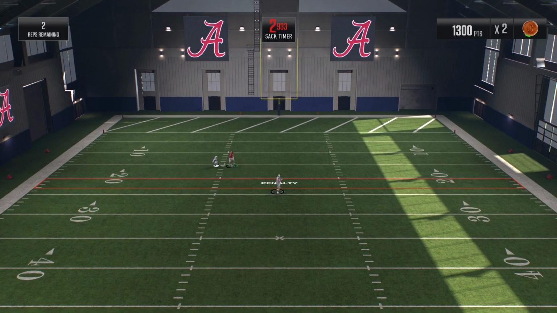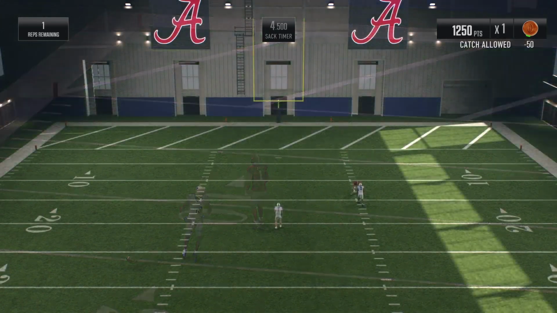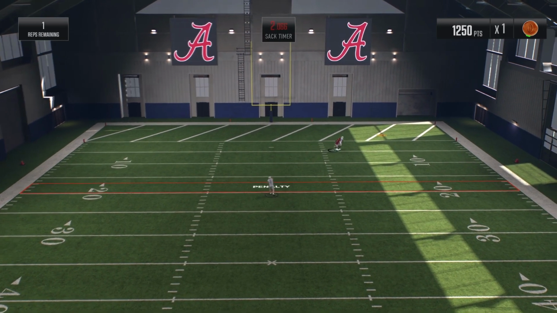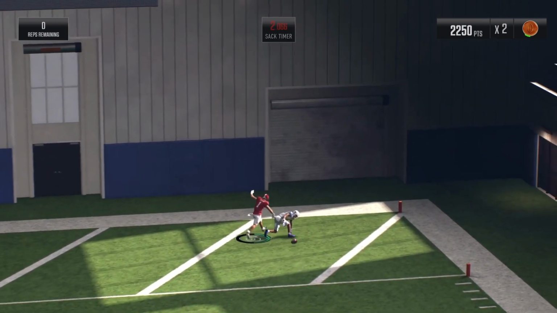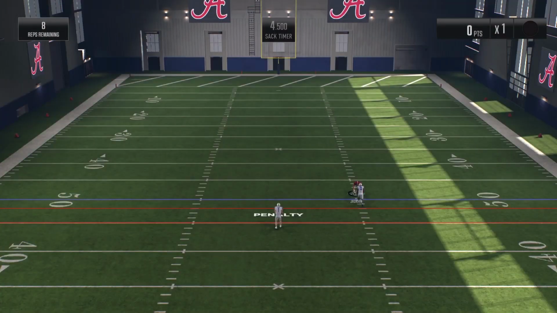Just get used to recognizing routes. I hate the whip route. The whip route is the hardest route to guard. But this game just teaches you how to recognize routes like that. I assume he's making a corner, and I got, oh wow, should have been a pick. Dropped it. And just holding triangle while the ball is in the air and getting those interceptions.